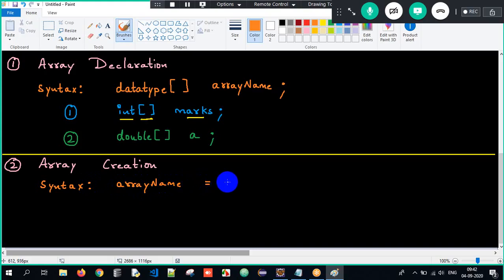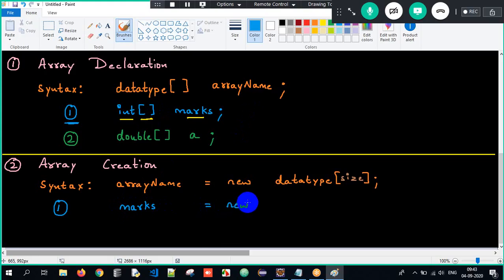When I say create an array, we are creating an array object internally. So we have to make use of new, then the data type, and then we have to give the size mandatorily. Why? Because an array is of fixed size, so we have to pass the size mandatorily. So here is syntax number one. First it's always declaration and then it is initialization. Declaration is done. Now I want to initialize. Marks is the array name, equal to new, which is how we create an array object internally.